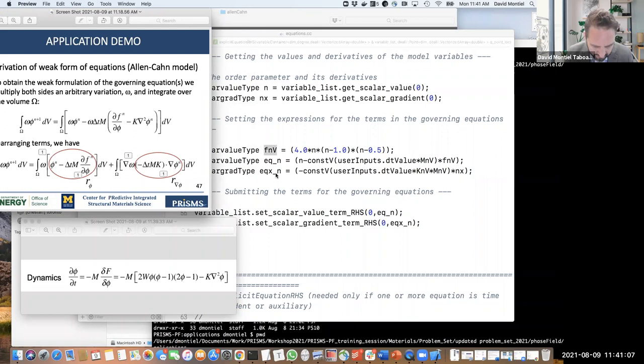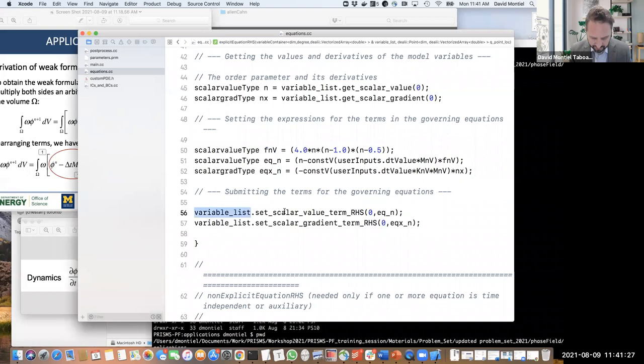And then as you can see, it's just this minus delta v, delta t times k times mobility times nx, which is the gradient, as you might recall, of the order parameter. And then once we have that, we just set them. And so what these two lines do is that they pass this information to the solver. And that's all the user really is concerned about.